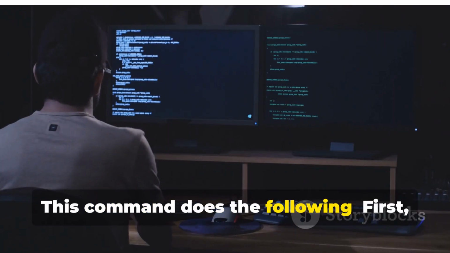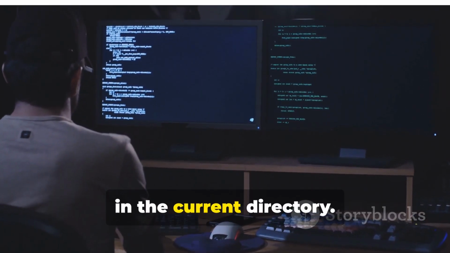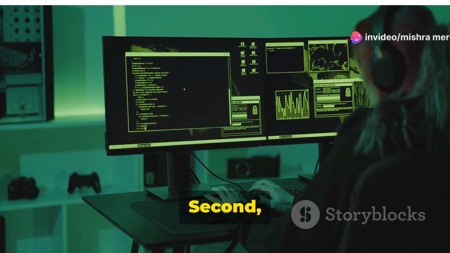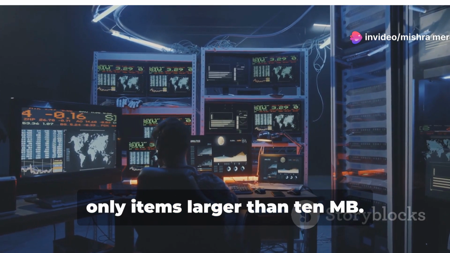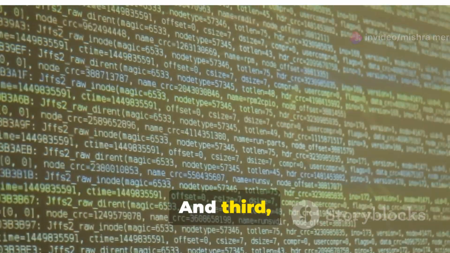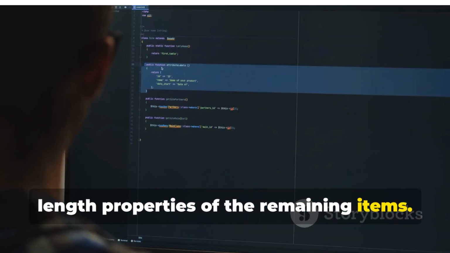This command does the following. First, Get-ChildItem lists all files and folders in the current directory. Second, Where-Object filters the list to include only items larger than 10 MB. And third, Select-Object extracts the name and length properties of the remaining items.